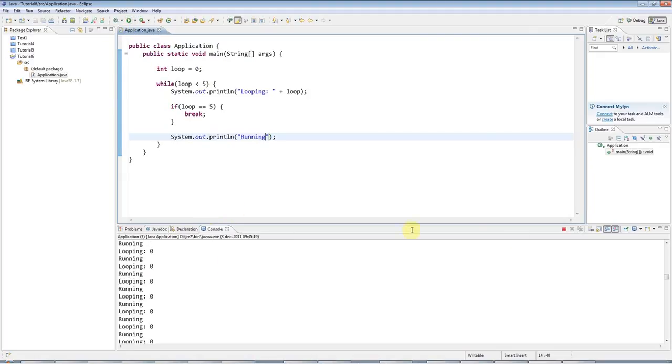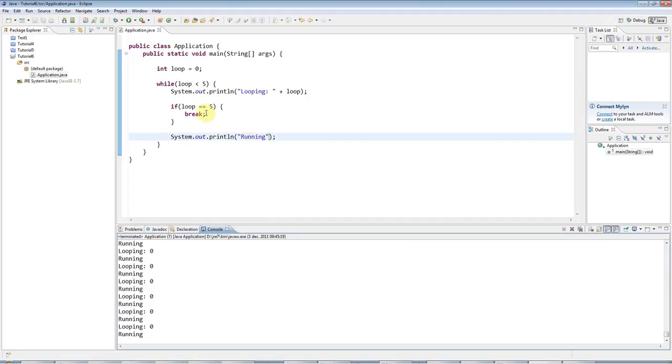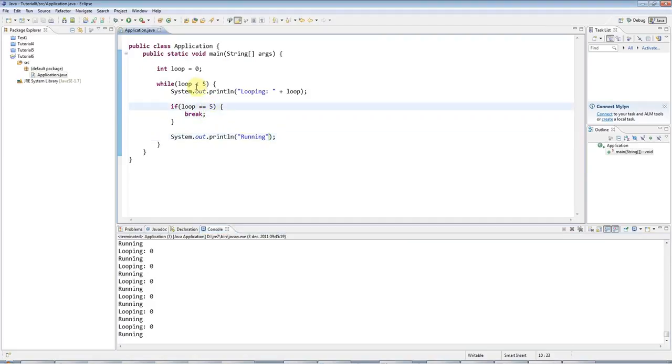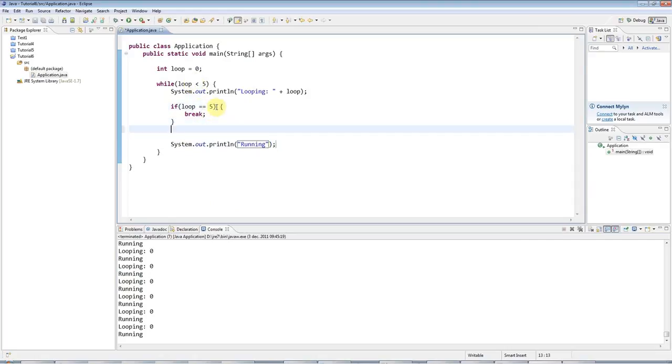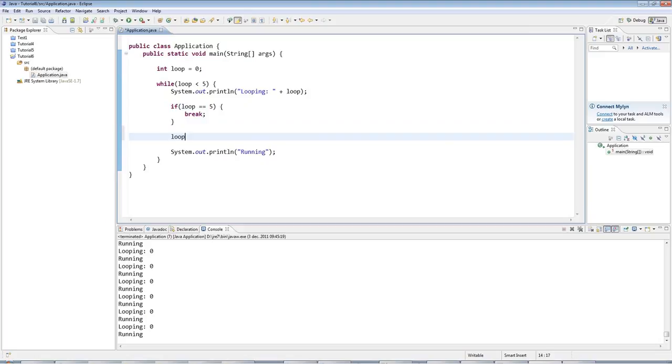Okay, so why isn't this working? If loop is equal to 5, break. Oh, I forgot to increment loop. Right, let's put loop++ here. Okay, so I'm setting loop equal to 0. I'm saying do the loop while loop is less than 5. But I'm going to just put true and have an infinite loop here. And then here I'll say if loop equals 5, break out of the loop. And here I increment the loop.